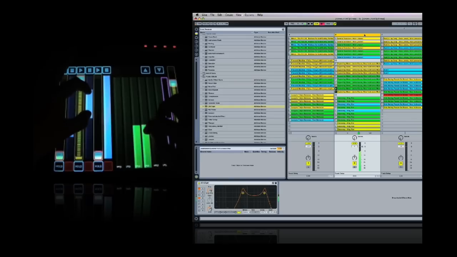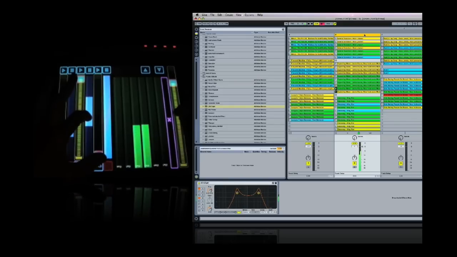And when I drop all the frequencies back in, I can turn the stick function off so the resonances drop back to zero.